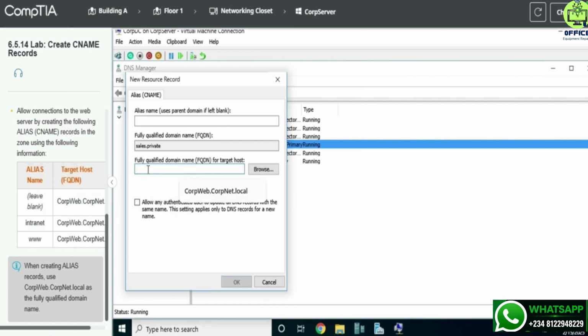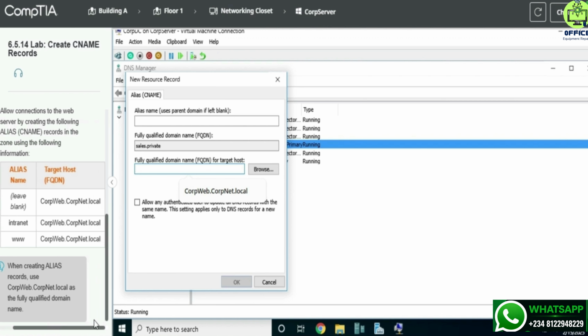So let's see what we have here. So we have compweb.compnet.local.